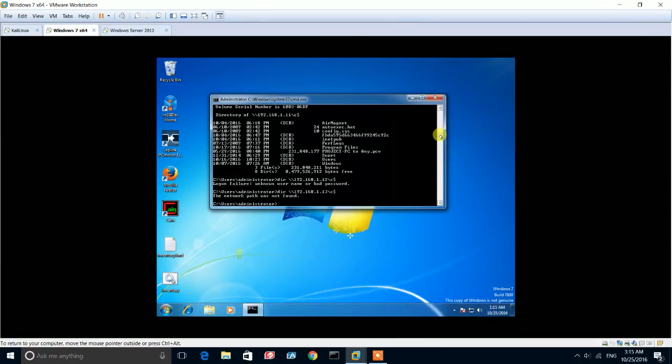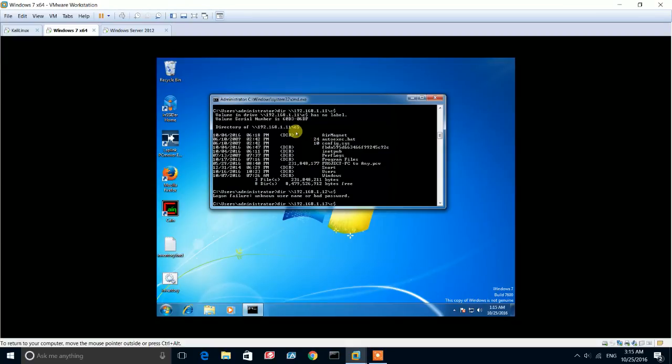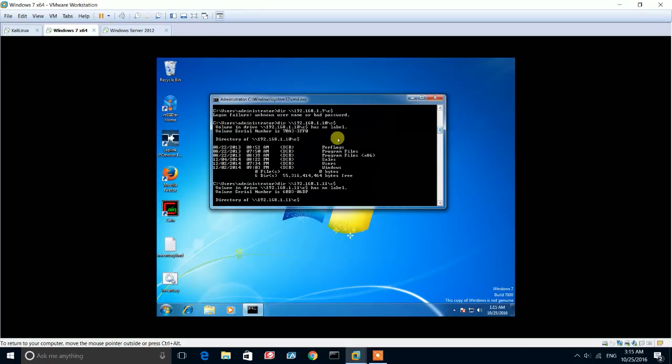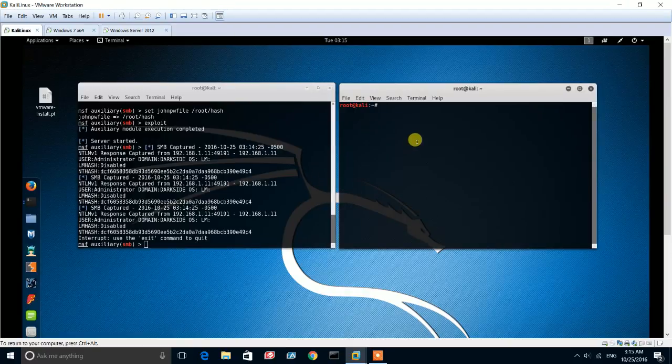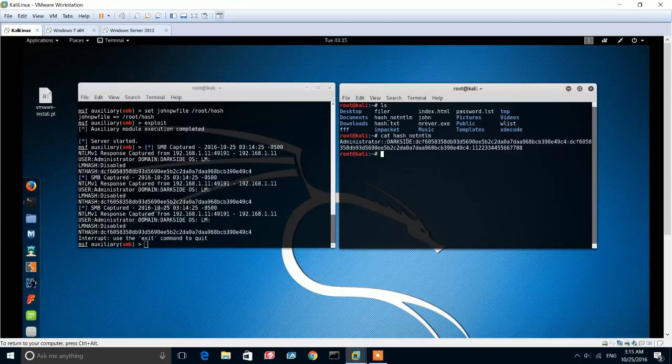So I'll go back to Windows 7. As you can see, it shows Windows 10, the client 11, and if we scroll back a little bit, we'll see the command was launched on the server. So go back here and press Control C, and if we do ls, we see this is the file that contains the hash. If we cat hash underscore NTLM, here you can see this is the administrator, the username, the domain, and this is the NTLM hash.